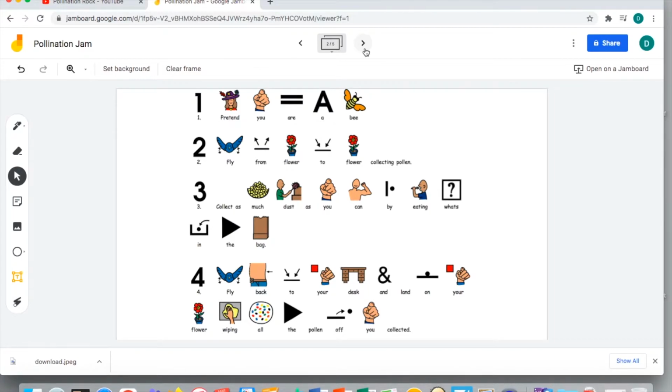Step 2, fly from flower to flower. So maybe you want to say, okay, sit in your seat. Now I want you to fly to the window. Now fly to the door. Now fly back to your seat, right? So you can have them fly from different positions and just get up and move around a little bit.